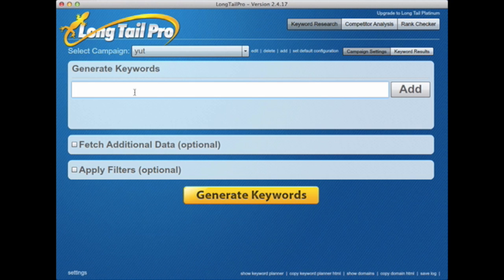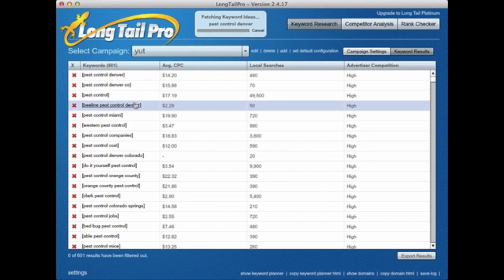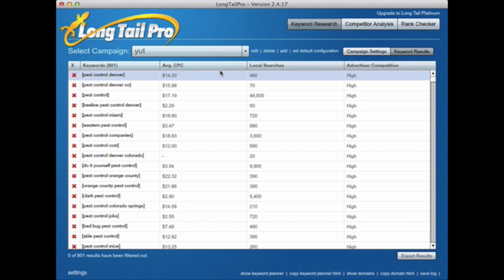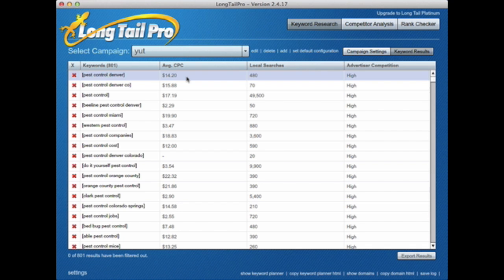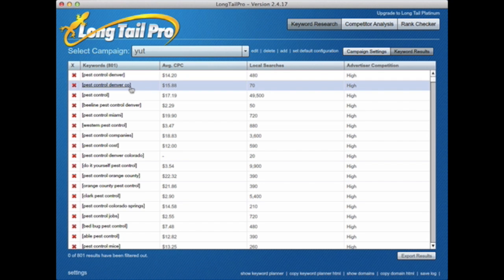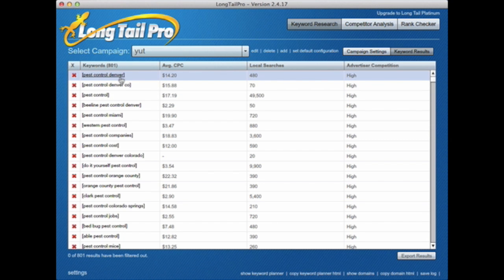So here we go. We'll try Denver. So pest control Denver. What this software is going to do is tell us how many times people type this into Google, and give us other options if there's better options to use as well. So pest control Denver is searched 480 times per month. If we were to pay Google and do Google AdWords, it would be $14.20 per click. That's the cost per click. So we have pest control Denver CO, which is only 70 searches. So it looks like pest control Denver is actually the best option that we could go with.